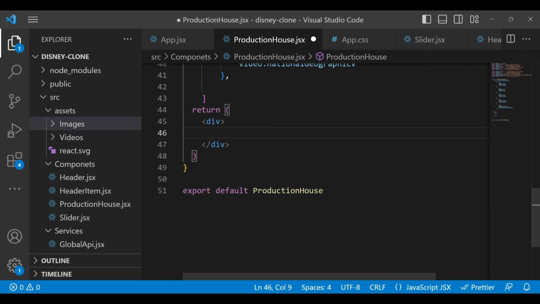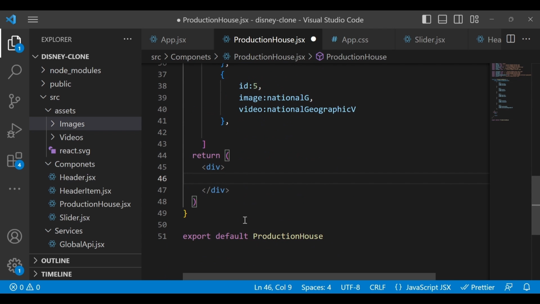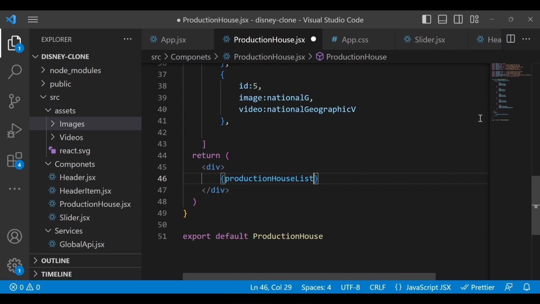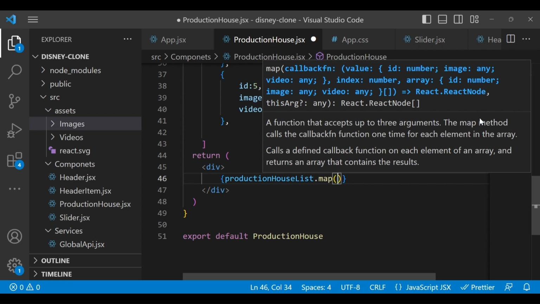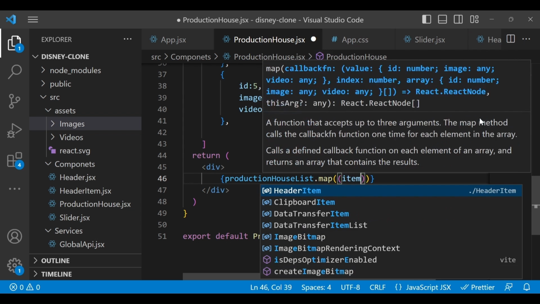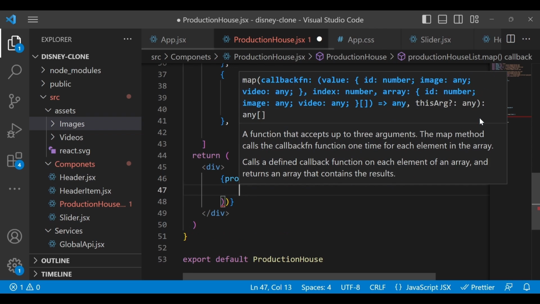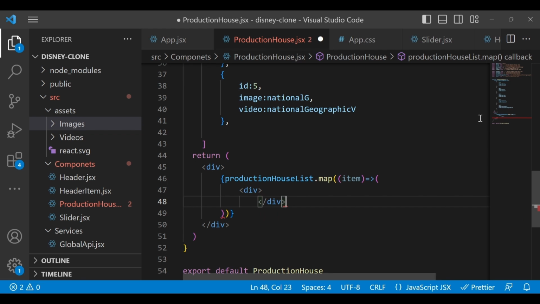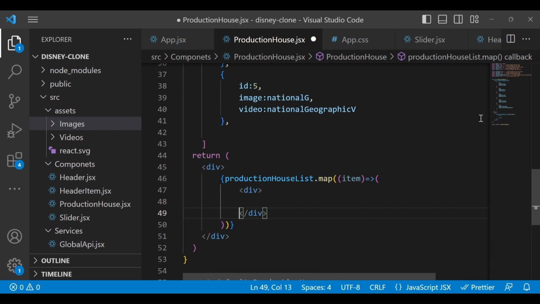Once you are done with this, iterate this particular value, because we want to show it on the screen, so you have to iterate it. Just write production list dot map inside the curly braces, and then write the arrow function. Then add one div. First thing we will add is the image.